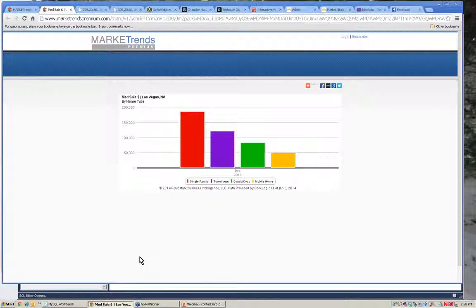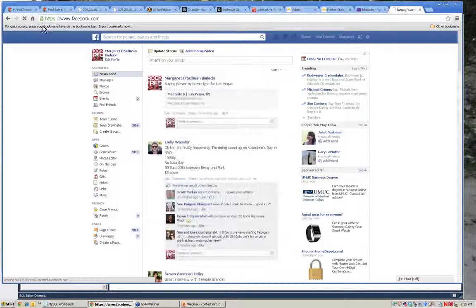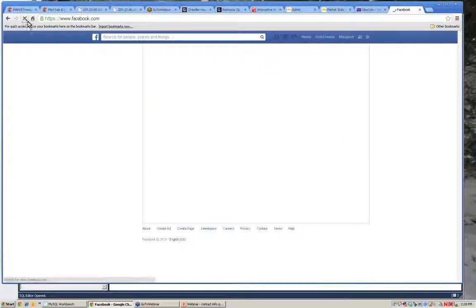I don't really have to know how that worked, but I know that it did. So you may not believe me, so I'm going to go show you. We're going to go over to Facebook, and I'll show you exactly what happened on my Facebook page. Here's the actual thing of what we did. Here's the buying power by home type for Las Vegas to be able to see the information in here.